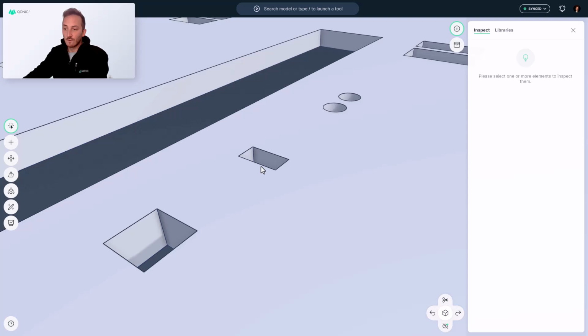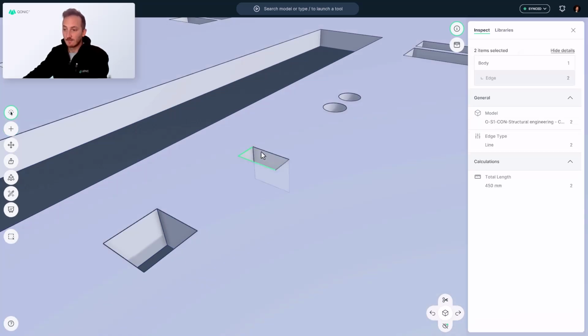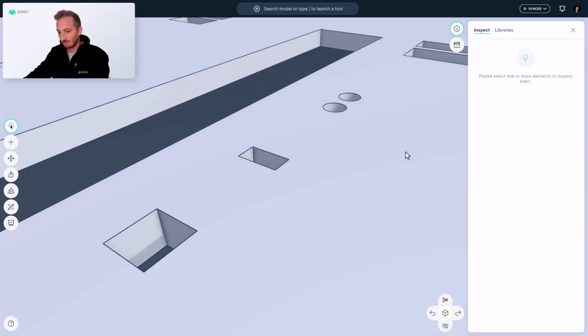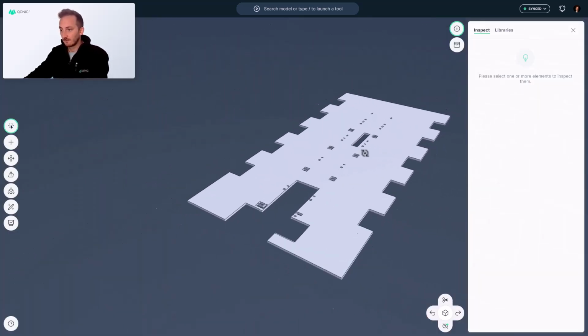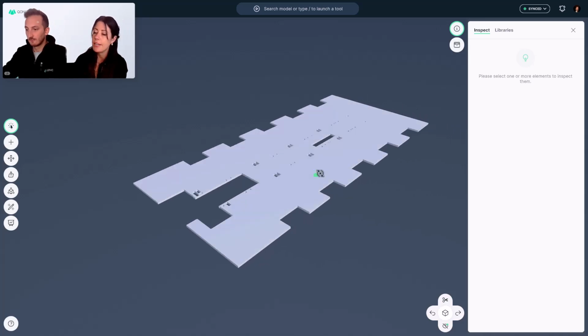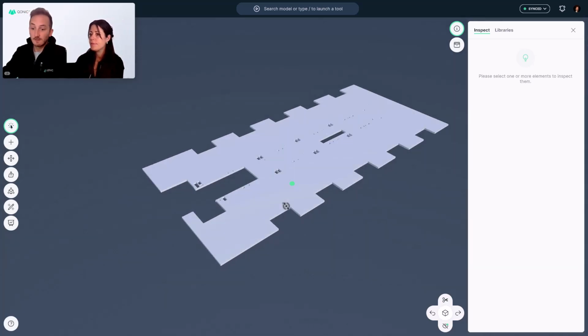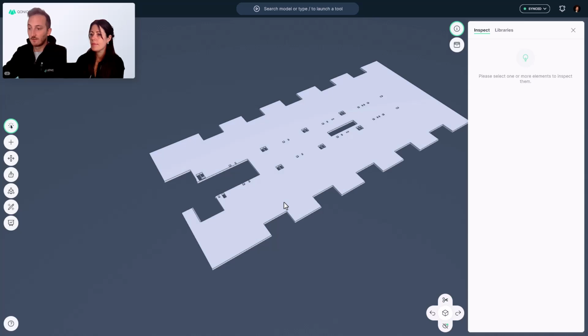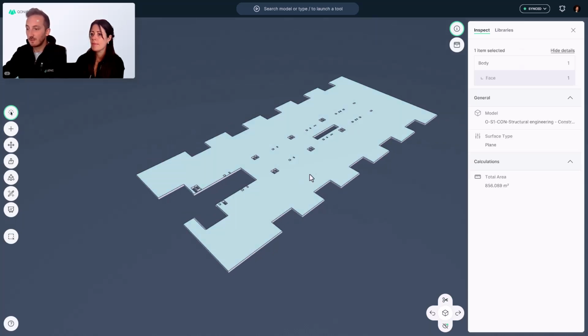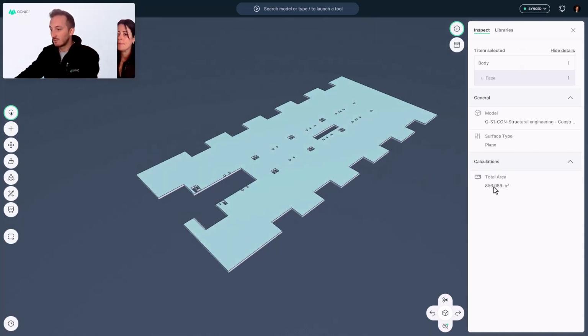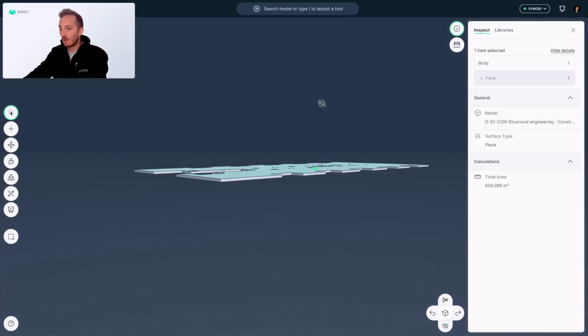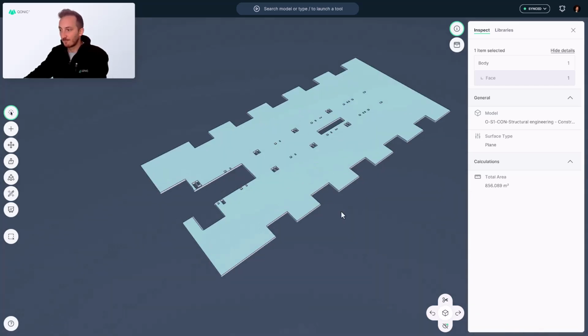This also goes for edges. For instance, let me select some edges here, maybe a circular edge as well. Again, showing me, in this case, the length of the edge and the type of edges. Okay, and it works also for slabs. So for instance, what's the area of the entire slab? Yeah, so I can indeed, for example, take the upper face of this slab here, just select it, and it shows me this 856 square meters for this entire slab.